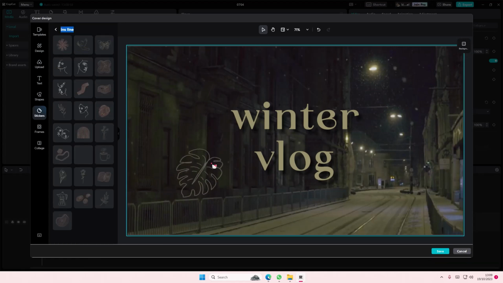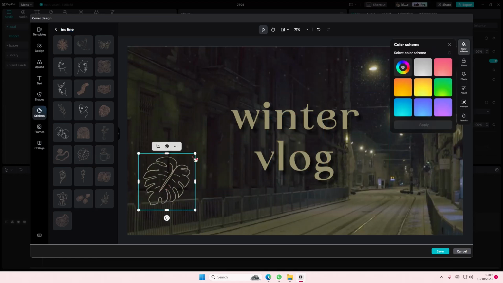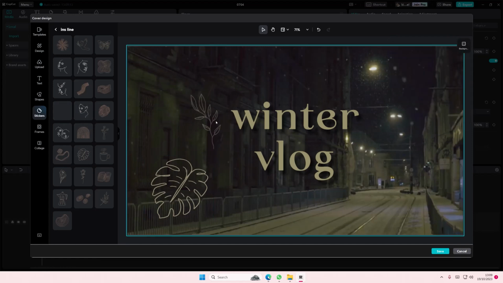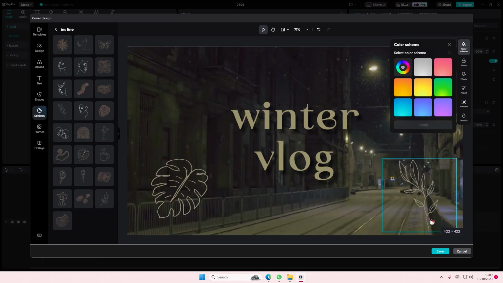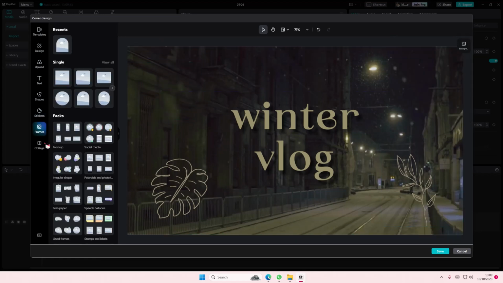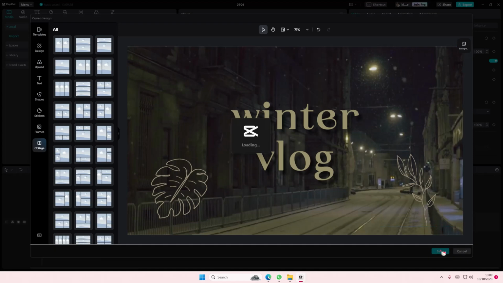maybe I'll add in a few like this one. You can change the color of that as well. And you can also add in a frame, and you can make it into a collage and stuff like that. But once you're done, you're just going to press save.